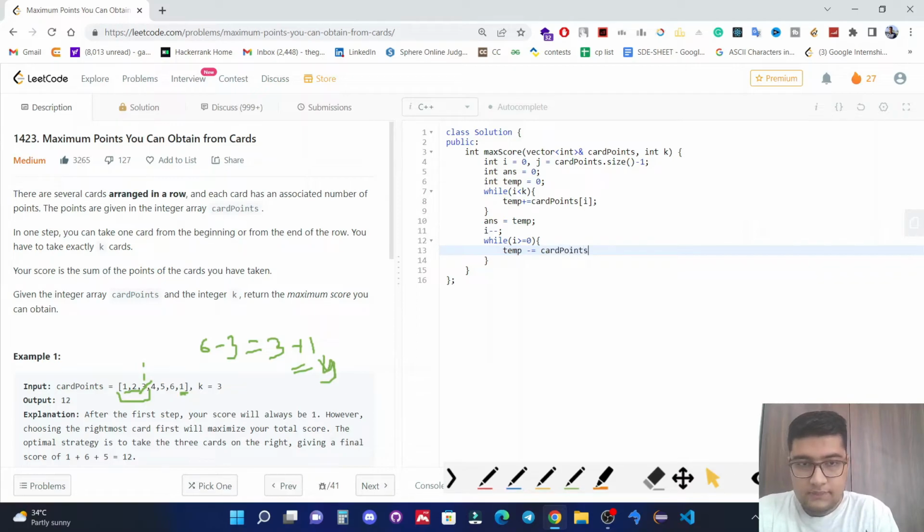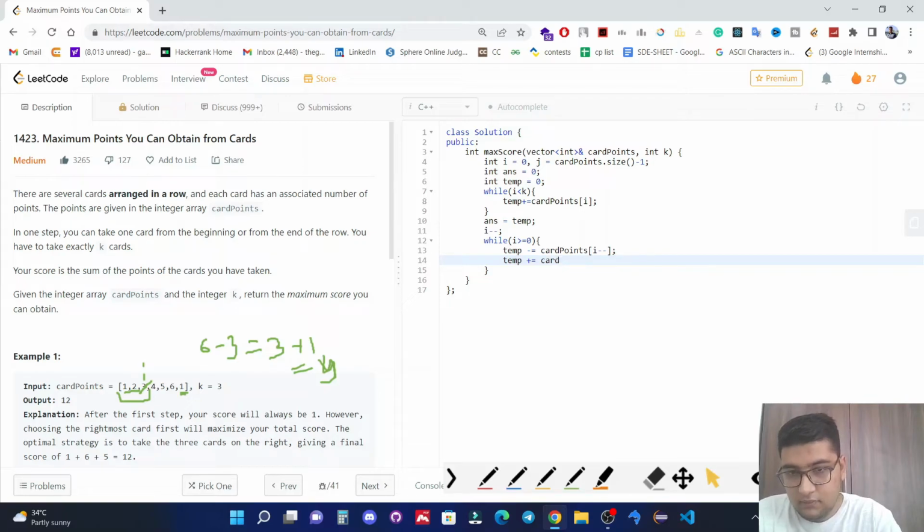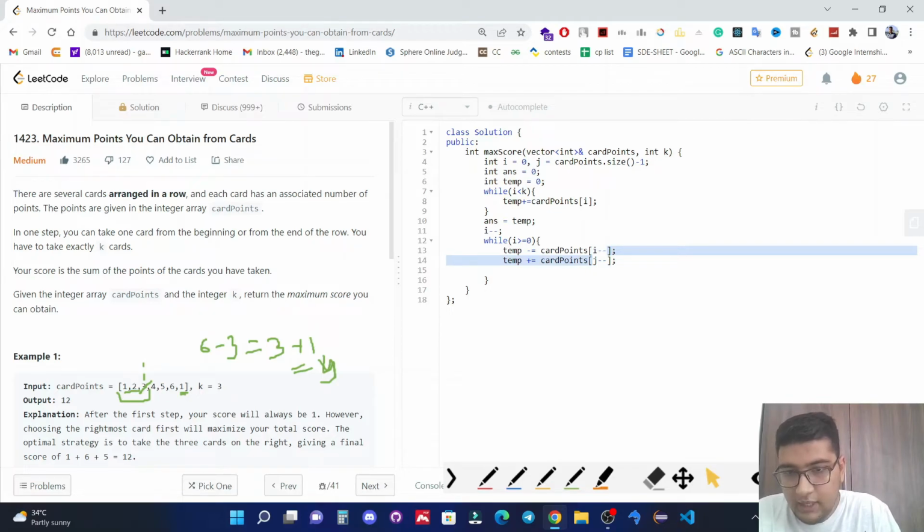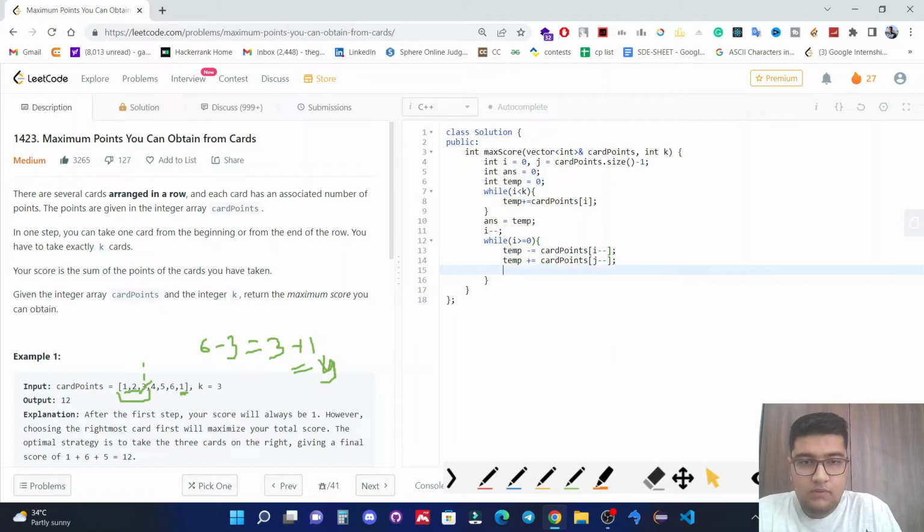cardPoints[i], and let's decrement i here, and temp plus equal to cardPoints[j]. We are just adding this 3 plus 1. Okay, we are just adding this 1. So j minus minus. Okay, and we are also decrementing i, because in the next step we are decrementing i and we are also decrementing j.